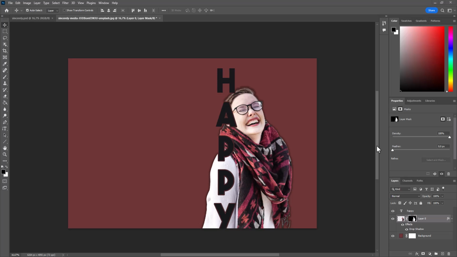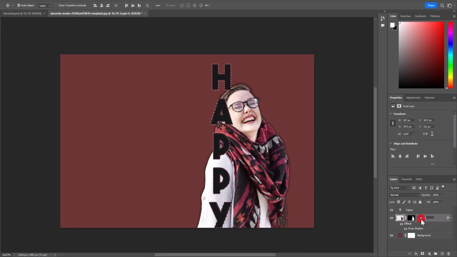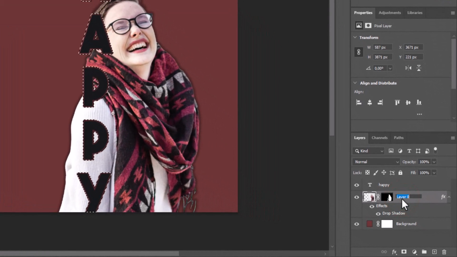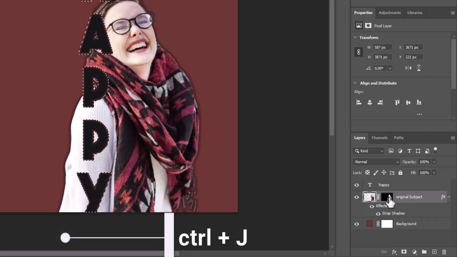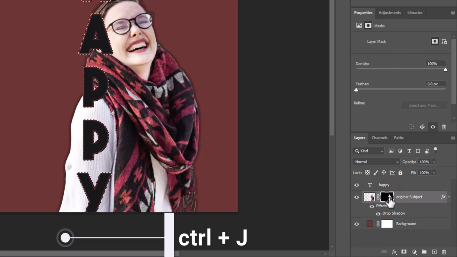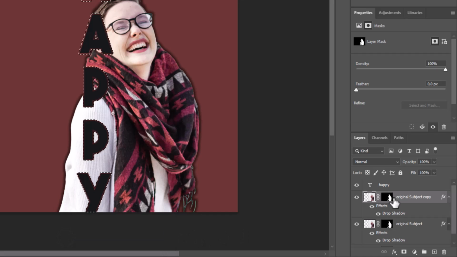So the next thing we have to do is to make a copy of this layer. So let's just rename this layer by giving it, let's say, original subject. So let's make a copy by pressing Ctrl J. Make sure your layer mask is selected and press Ctrl J. Once you press Ctrl J, you see original subject copy. So here we have the copy.